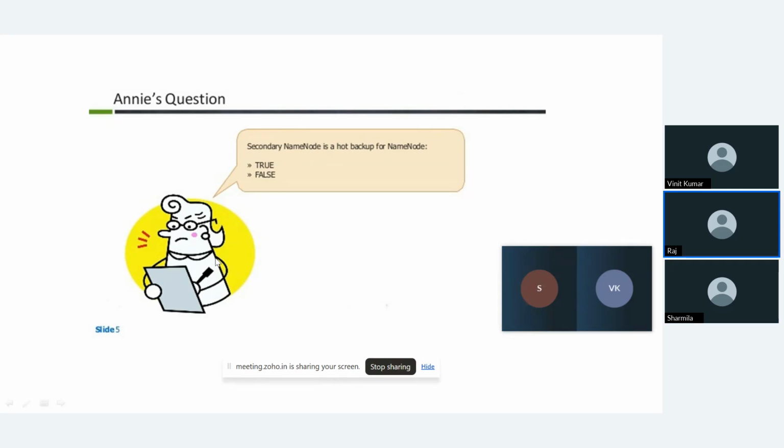Okay. So, secondary name node is a hot backup for name node. Just true or false? Secondary name node. Just remember the concept I told you. Secondary name node is a hot backup for name node.